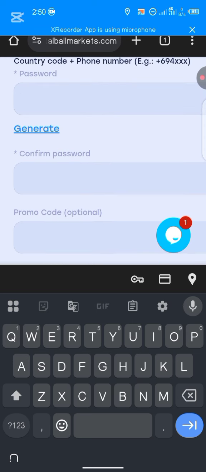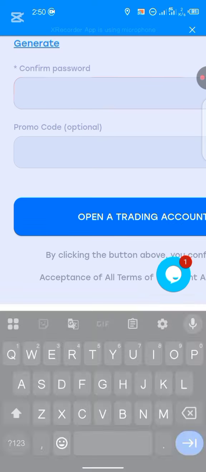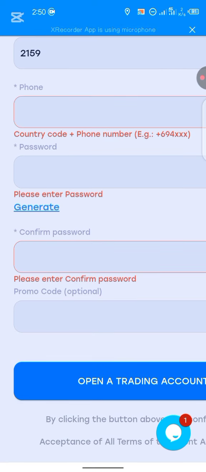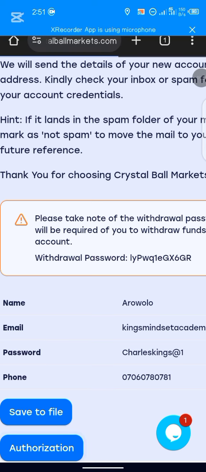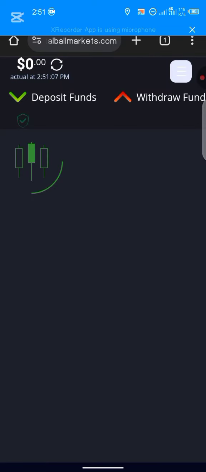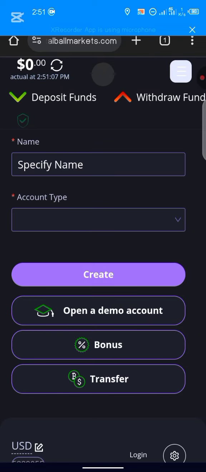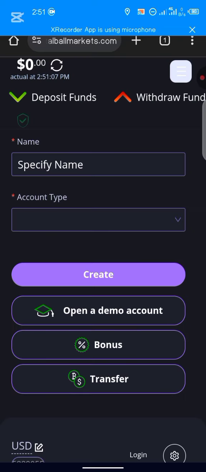So I have pasted the code over here. Just enter your password, confirm your password, click on open trading account. Fill in the right details, click on open a trading account. Once you click on it, you'll be taken to this place. You click on authorization, wait for it to load, and once it has loaded, it is still loading. So be paying attention to what I'm saying. You click on these three lines above here, come down, make sure you come down, click on it again. I want you to see it very well.